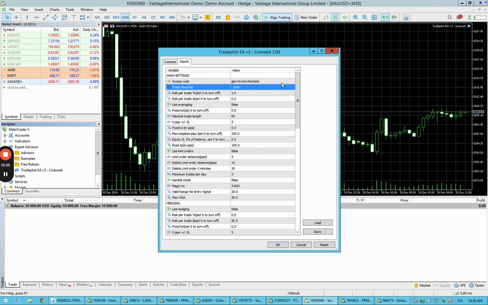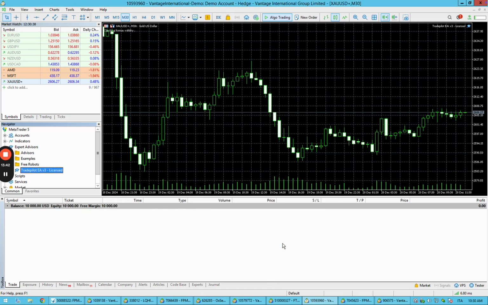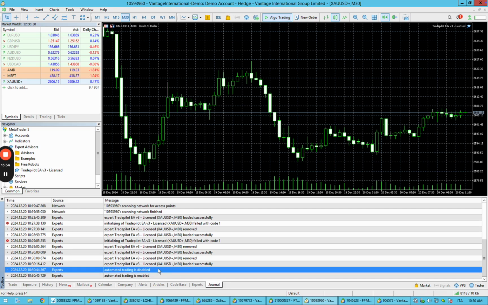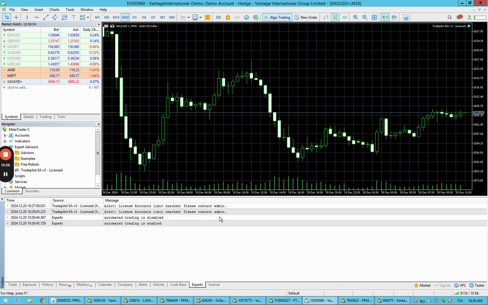Okay, so license is in the access code, no spaces, and we click on OK. It checks the license. The blue hat is correct. Algo trading is on. This is off, so we leave it. We go to journal, we see okay, automated trading is enabled, loaded successfully, experts, no errors, so everything is working.